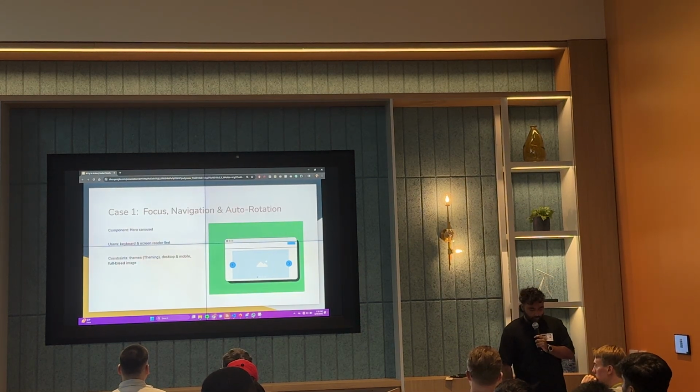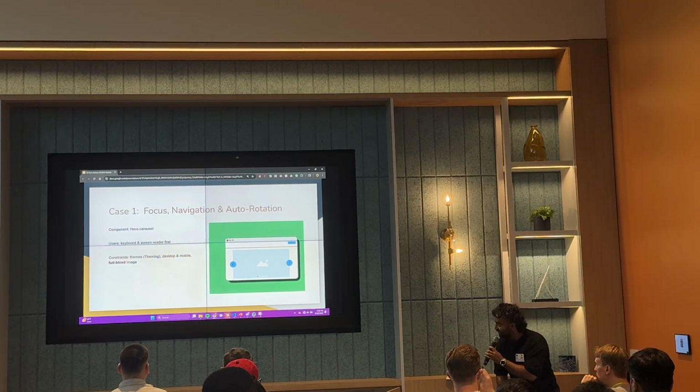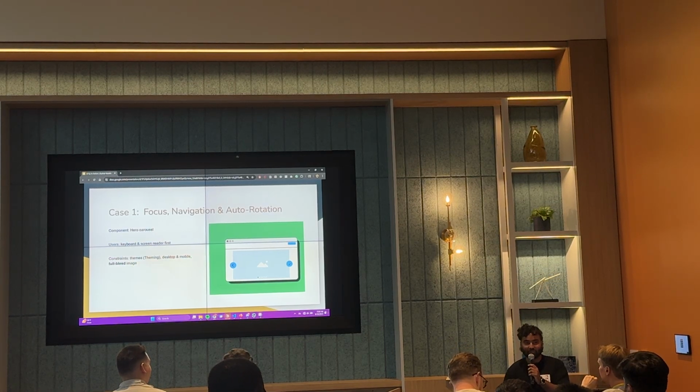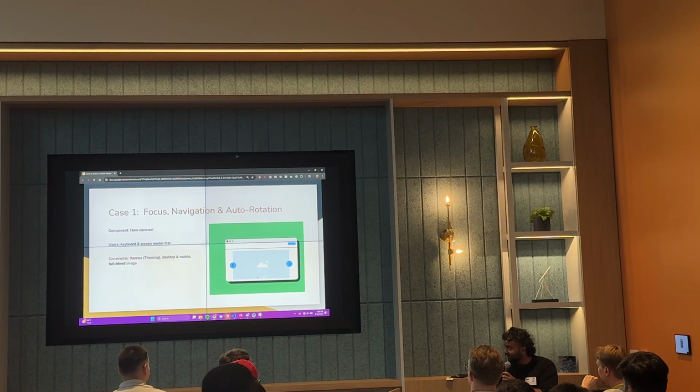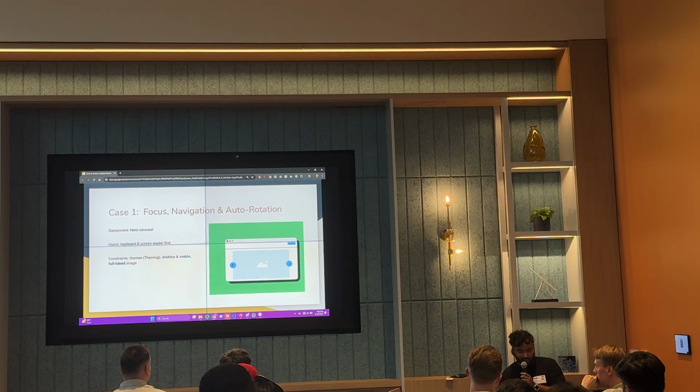Cool. So the first case is focus and navigation for auto-rotation. FYI, carousels are not the most accessible components. I know Amazon has one on their homepage, but it has a bunch of not-so-accessible features, which I'll talk about. But if you think about it, carousels are the face of a bunch of websites out there, and they're important. There's definitely an important side to it. So how can we make them accessible, right?